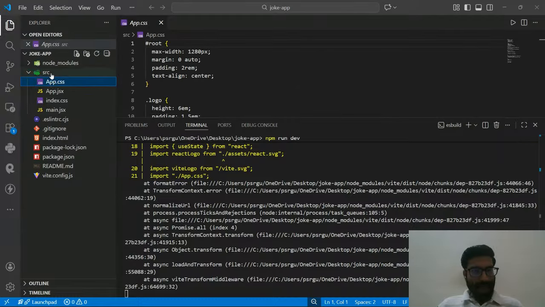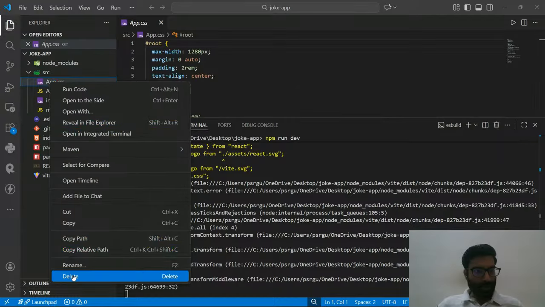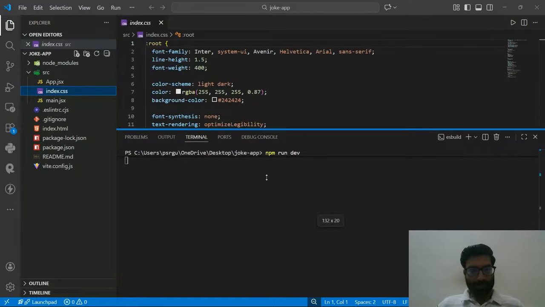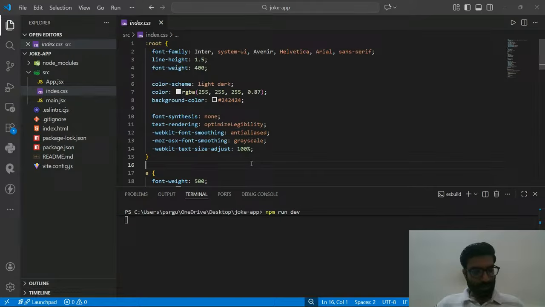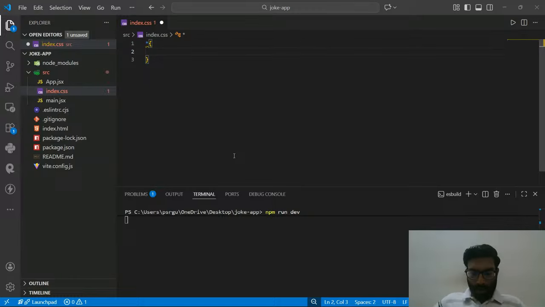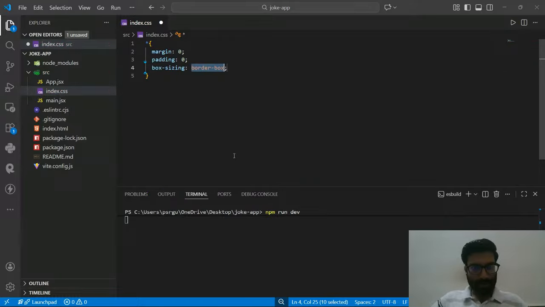Then there is app.css. I don't want any CSS, so I'll delete this. Then we have index.css, which also has some pre-written CSS code. I'll select all the code and delete it. And here I'll give some basic styles. Star, asterisk, means I'll select all the elements and override the default styles. I'll give every element margin 0, padding 0, and box sizing as border box.